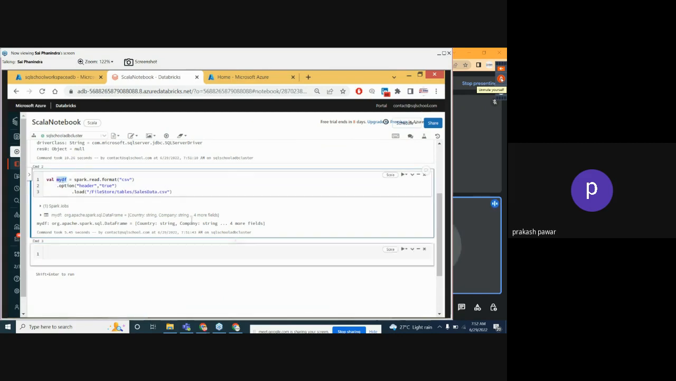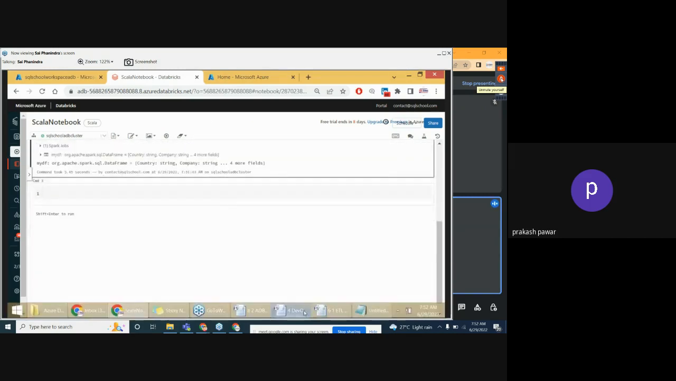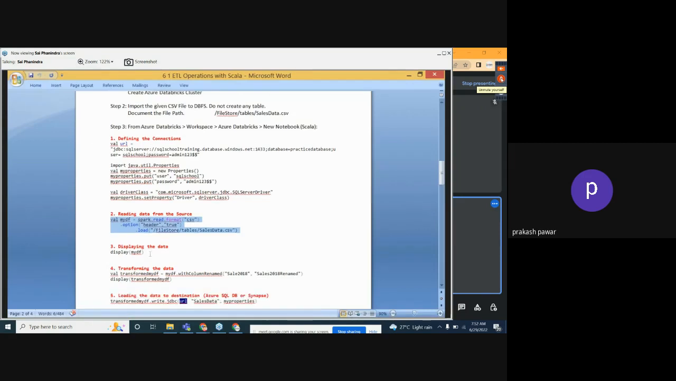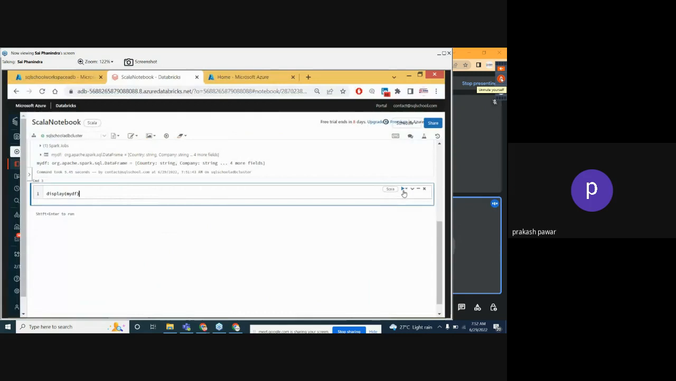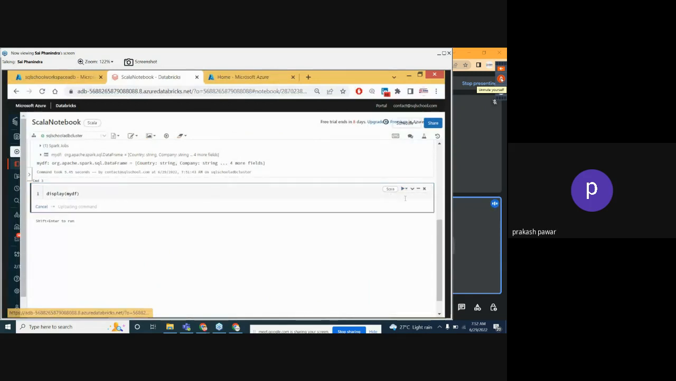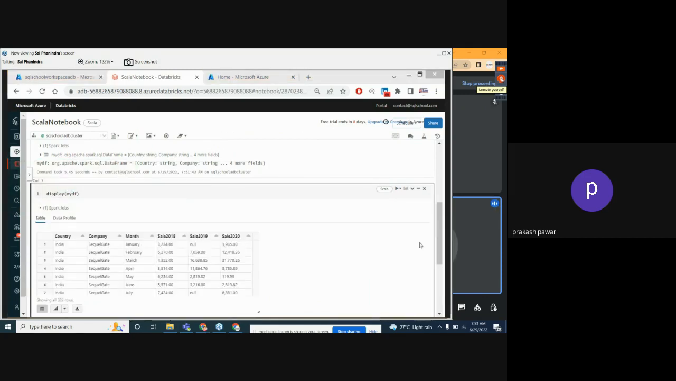Once your data frame is ready, the source is ready and the connection details are ready, right? From here, display. Hope you practiced earlier classes. Display. What is the alternative for display? Do you remember? Print. The alternative for display is print. It is take. It is similar to print anyway.